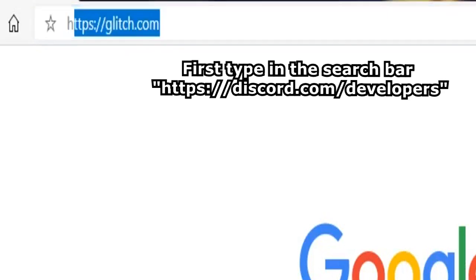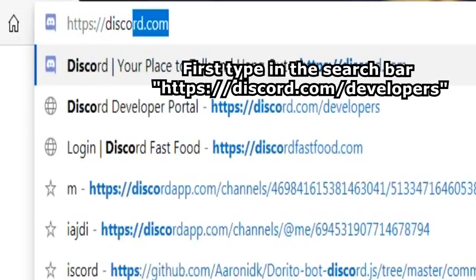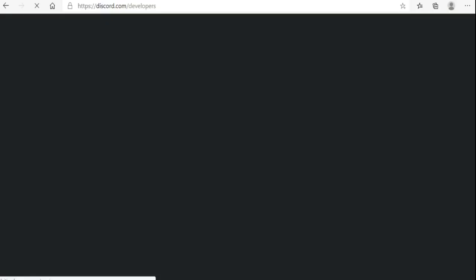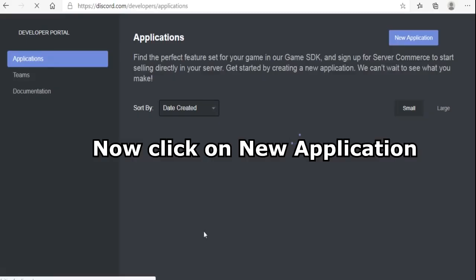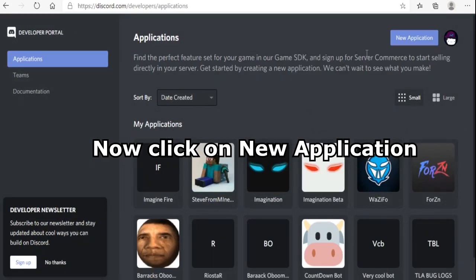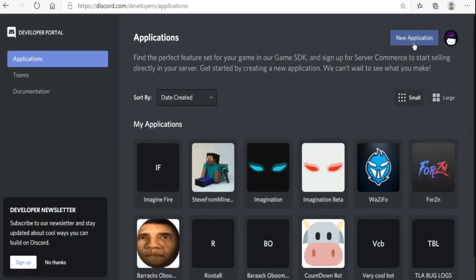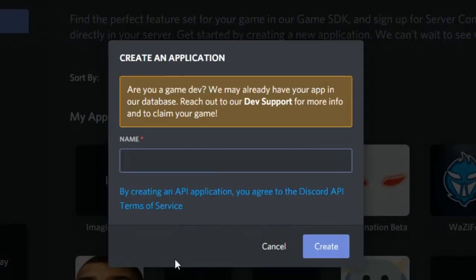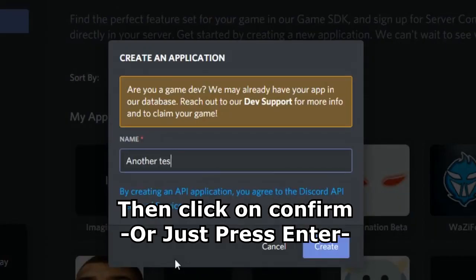First, type in the search bar https://discord.com/developers. Now, click on new application. Write down your bot name here. Then click on confirm.